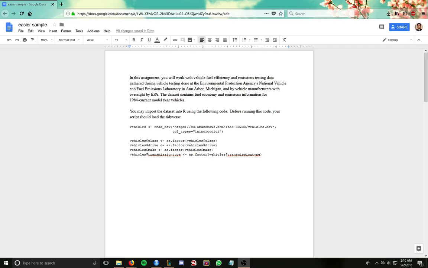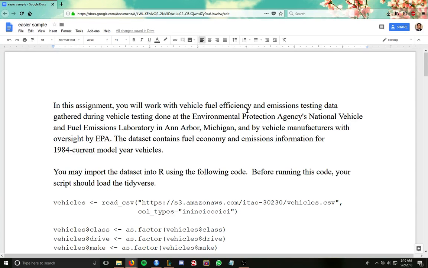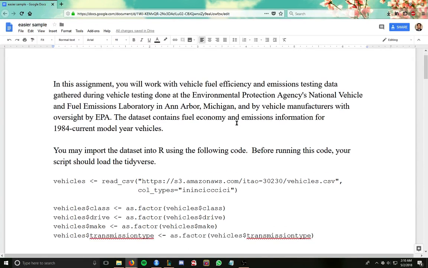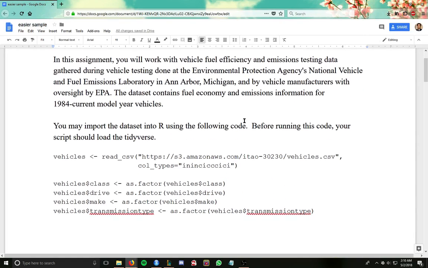But in this first assignment, we're looking at some vehicle fuel efficiency and emissions testing data that the EPA did in Ann Arbor.